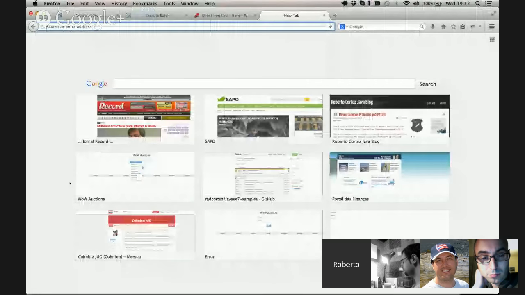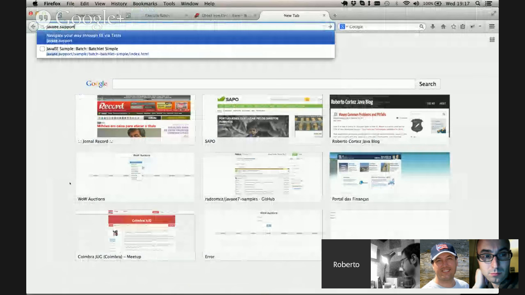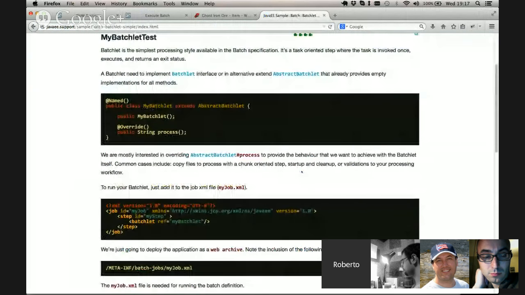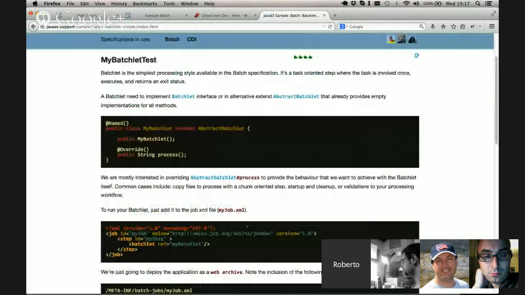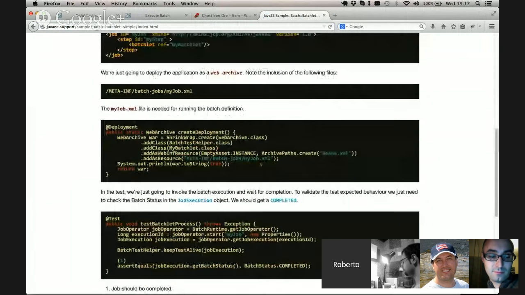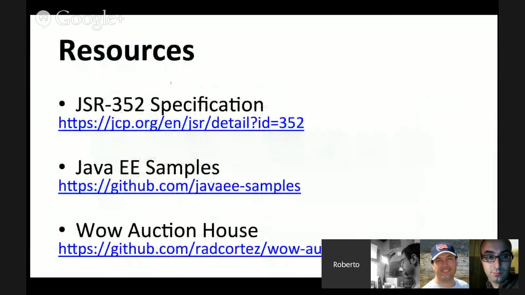Just to end it, you have this page called Java EE support, and you can check here the batch processing samples as well. You can navigate them if you want to look at the code, and you have documentation explaining what's happening during the code and what the sample is doing. So this pretty much ends this session.